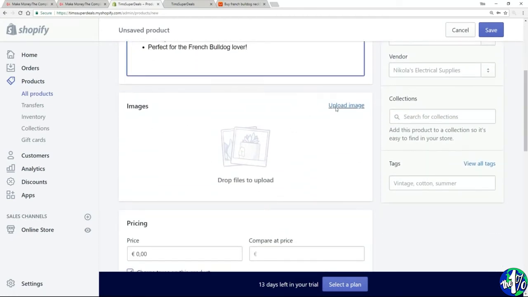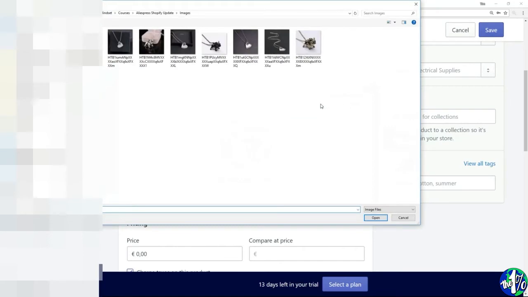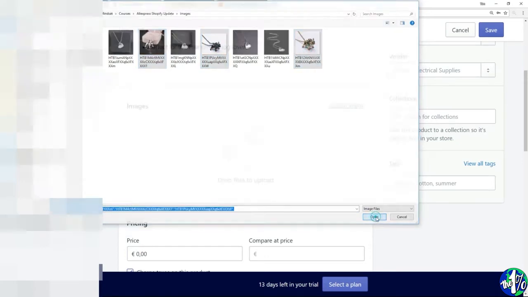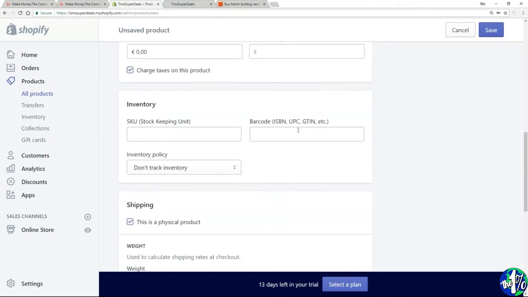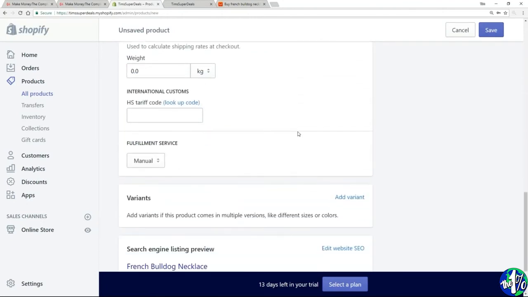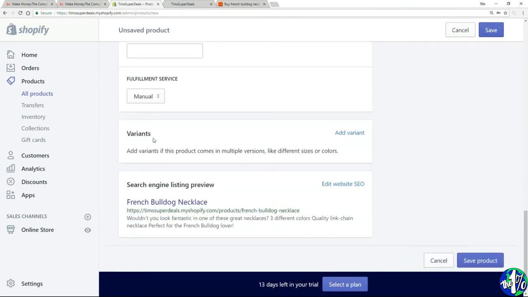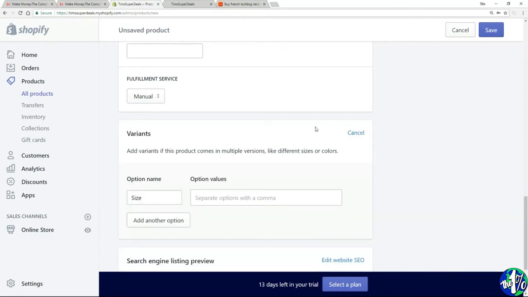Now we're going to add in our images. So exactly the same process. I'm going to grab my silver guy, my black guy, and my gold guy. Put all of those in, okay? And the next thing we want to do is scroll past all of this, because we want to go to variants. We're dealing with a variable product, okay? And in this case, our variations are, of course, the colors, silver, black, and gold. So I'm going to click on Add Variant.